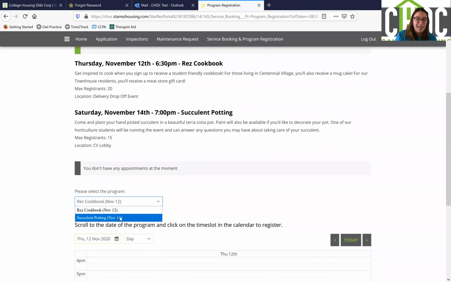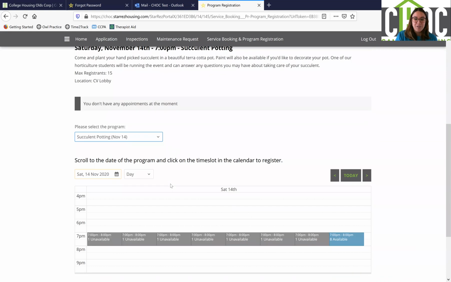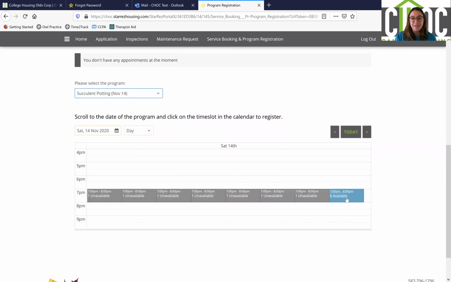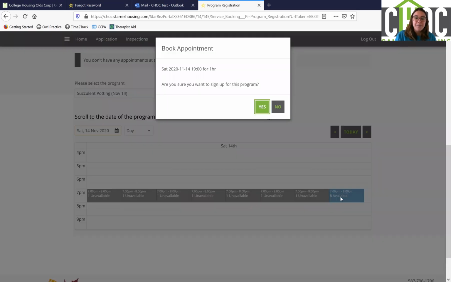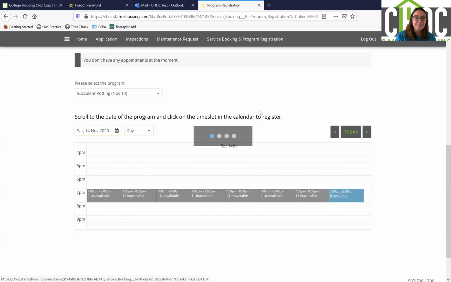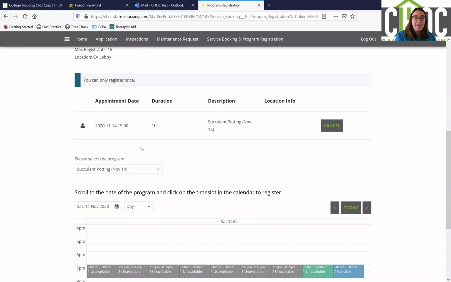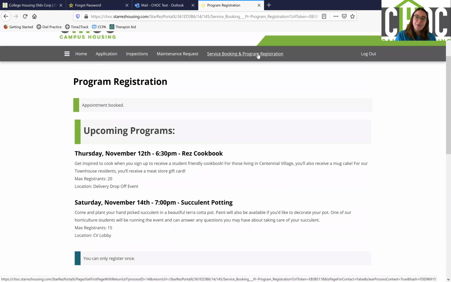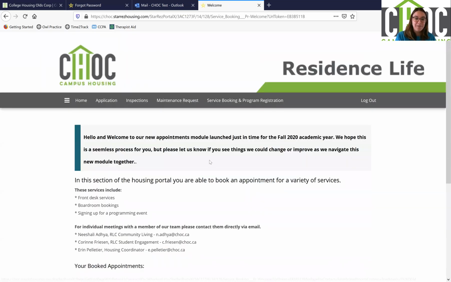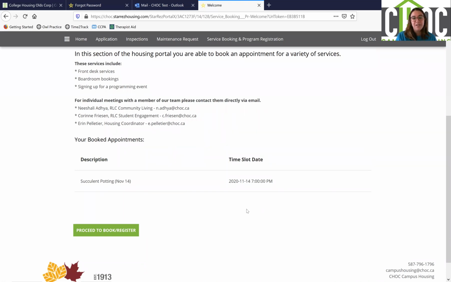So we're going to click on Succulent Potting from the drop-down menu, scroll down, and we can see all of the available time slots. So it looks like there's 8 slots still available. So what you're going to then do is click on that time slot. And if you are sure you want to sign up for this program, click on Yes. And then your appointment has been booked. You can also see the appointment time and date here. But if you also go back to the main screen, you'll be able to see all of the appointments that you have booked here as well.